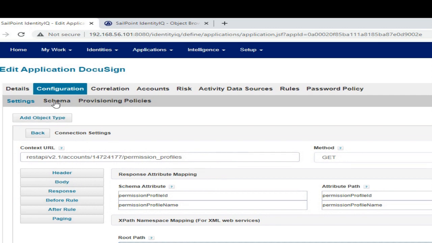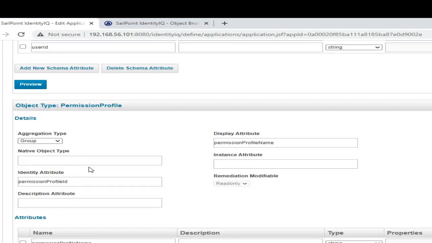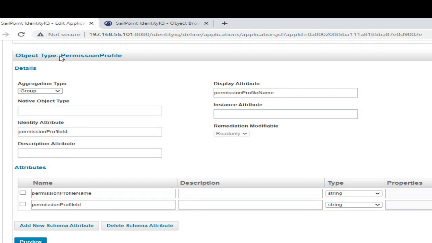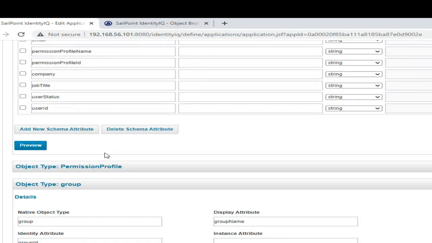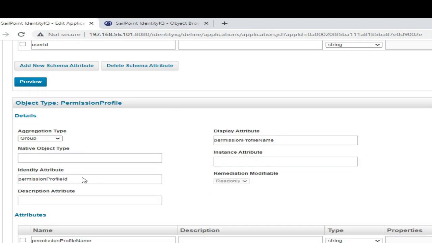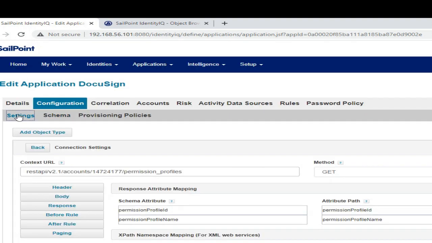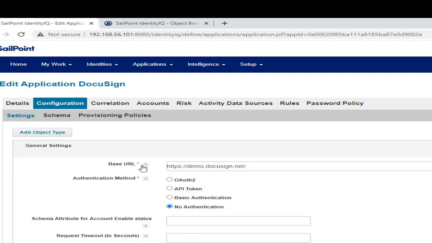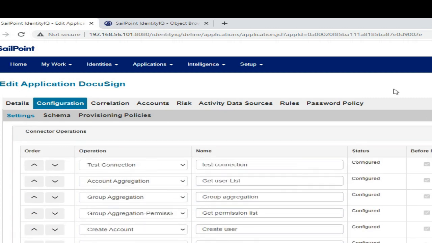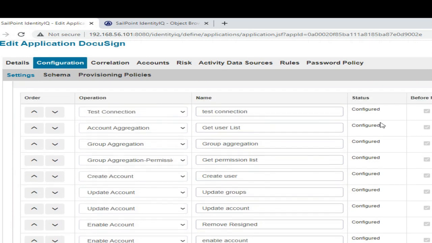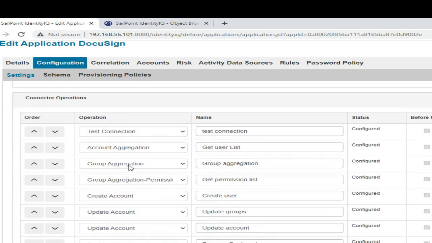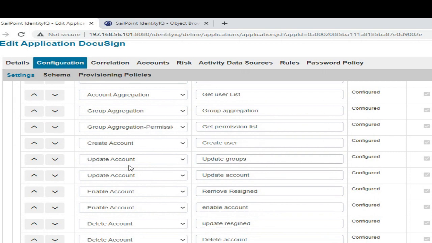Once we configure the same thing, we will be configuring inside the schema, inside the object type of permission profile. Now we will be seeing the operations like create, update, delete. For create, update, delete triggering, we'll be triggering it by using the access request form. Before that, we'll just check the configuration that we have configured here.